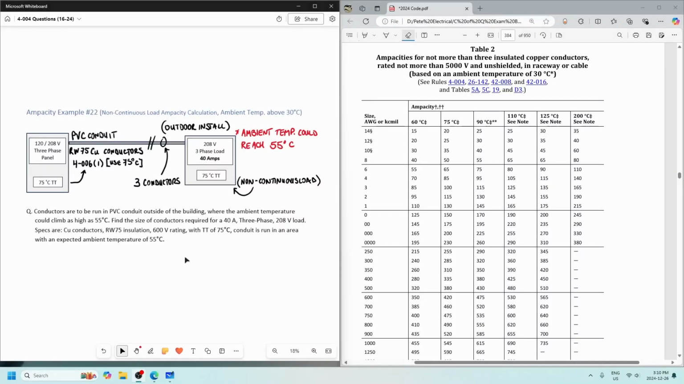Okay, guys, 3 more examples here. So example number 22, again, non-continuous load. And for this example, we're going to have an ambient temperature above 30 degrees. So what do we got? We got a 120/208 3-phase panel. Termination temperature ratings are 75 degrees C, same as all the others. We're going to run this in PVC conduit. We're going to run RW75 conductors, and it's going to be going outside.